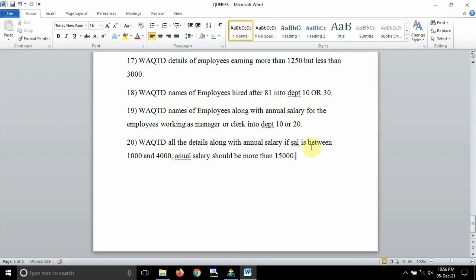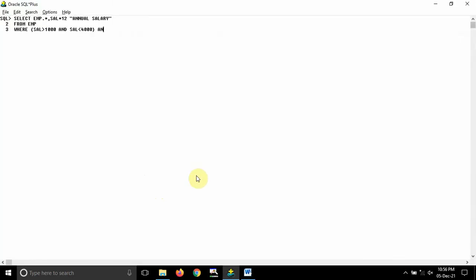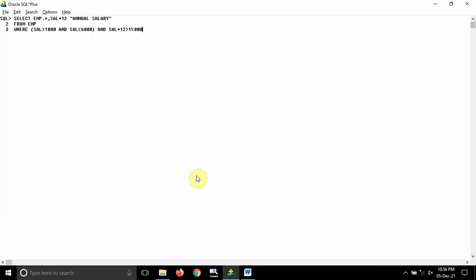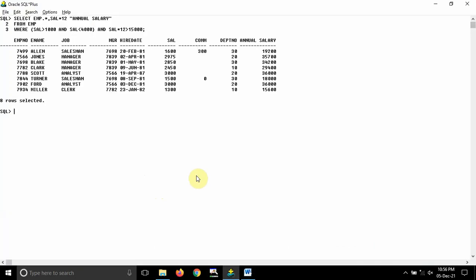Okay, so the salary should be between 1000 and 4000, and second condition says that annual salary should be more than 15,000. So with this, annual salary is basically salary into 12, which should be more than 15,000. So 15,000 I have written. I'll terminate the query and I'll hit enter. So you can see these are the employees whose salary is between 1000 and 4000. So you can see 1600, 2975. So their annual salary should be greater than 15,000. So you can see here no one is there with salary or annual salary less than 15,000.